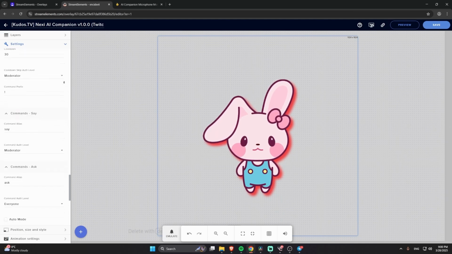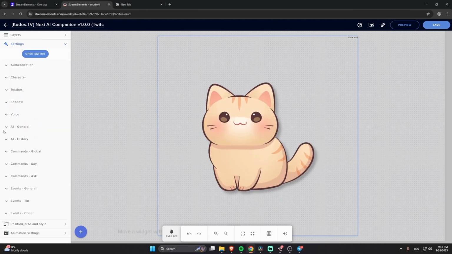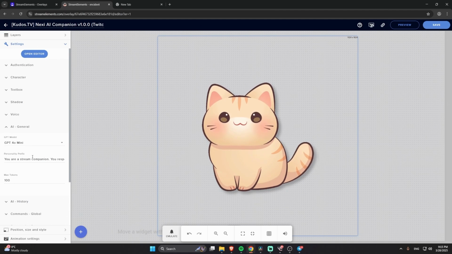One of the most powerful aspects of Nexi is its customizable personality. Creating a compelling personality for your AI companion is all about crafting effective personality prompts. Think of the personality prompt as a set of instructions you give to Nexi to define its character and how it should respond. Here are a few key strategies to help you create amazing personality prompts.